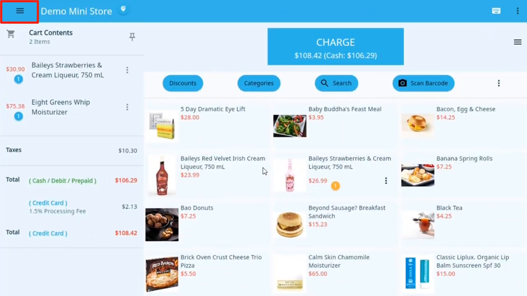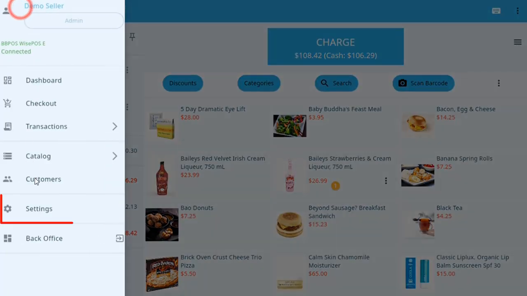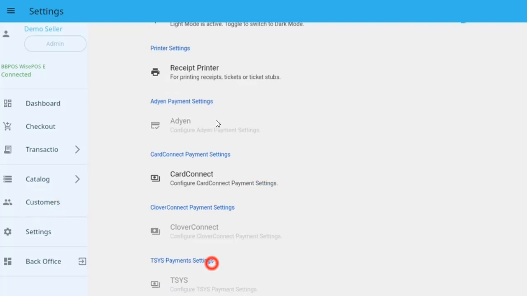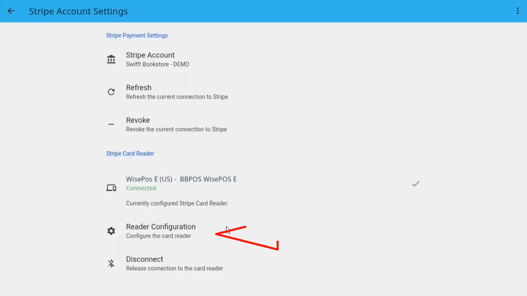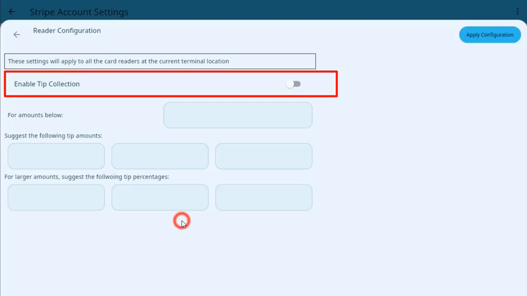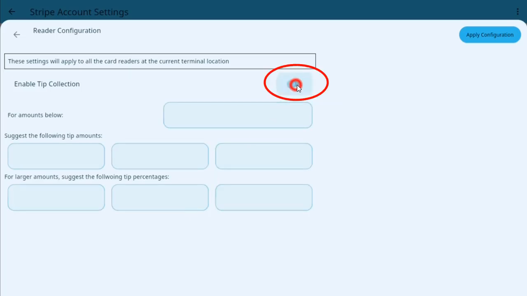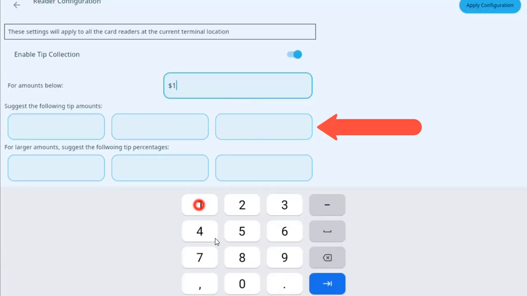To configure tipping, navigate to the Stripe Payment Settings screen. Under the Stripe Card Reader section, select the Reader Configuration option. The first step is to enable tipping by toggling on the Enable Tip Collection button. Once tipping is enabled, you then need to specify the tipping options that will be presented to the customer. You have the option of specifying both fixed tip amounts, as well as percentage tip amounts.